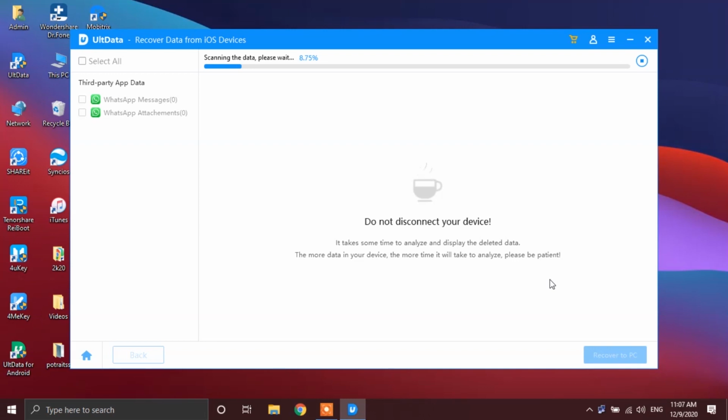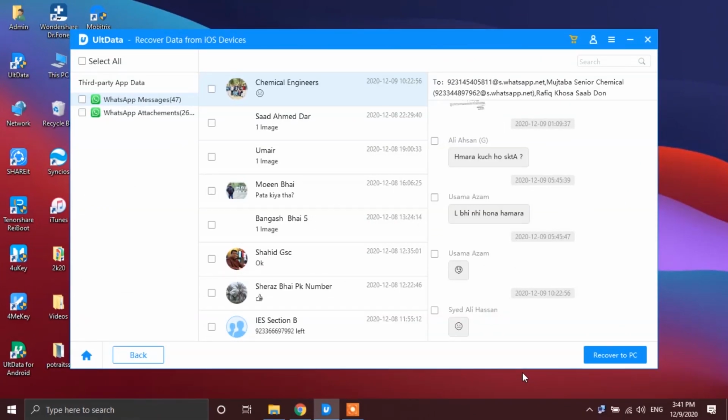Now guys, this scanning process is going to take a lot of time. It can go over 30 minutes, maybe 50 minutes. It all depends upon the amount of data that you have lost on your iPhone. Just give it some time and please don't disconnect your iPhone while the scanning process goes on, as that can hamper the process. Okay, so once the scanning is finally done, you will be presented with this screen.